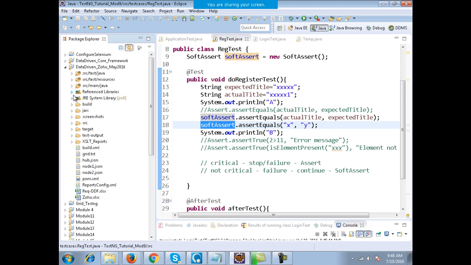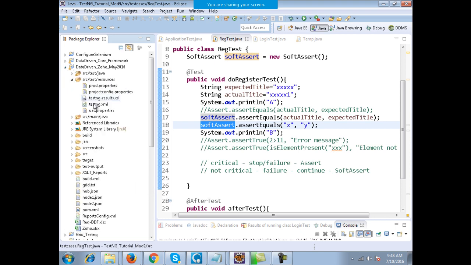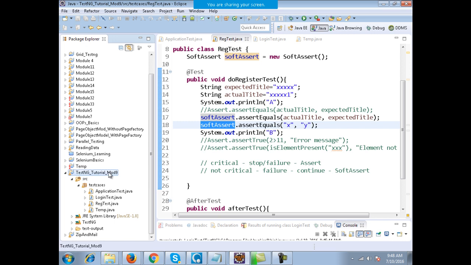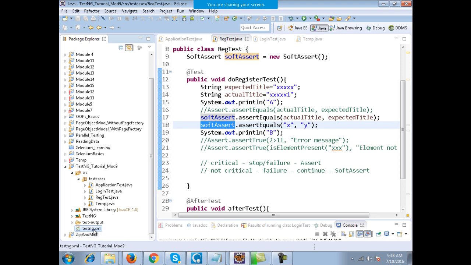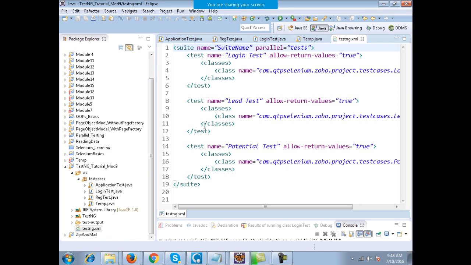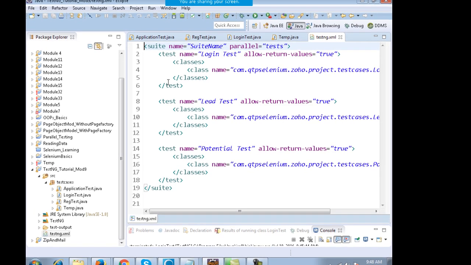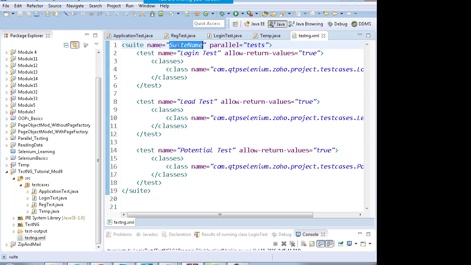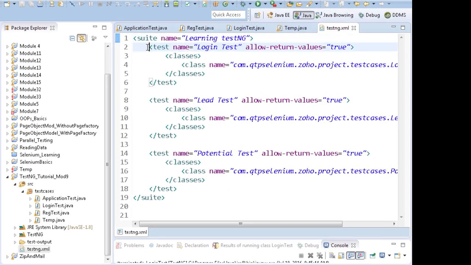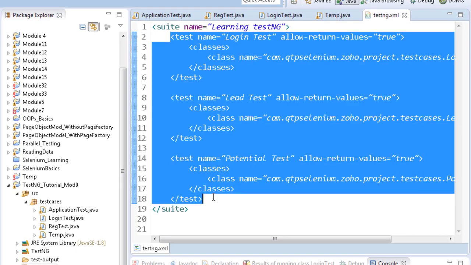I'll take that XML file from one of the projects over here, copy it, and paste it under the module 9 project. This is my testng.xml file. It's an XML file in which you can mention all the test cases in your particular project. This is the name of my test suite, and you can give any test suite name. For example, I'll call it learning TestNG. Then you can give the name of your tests in the order in which you want to execute them.